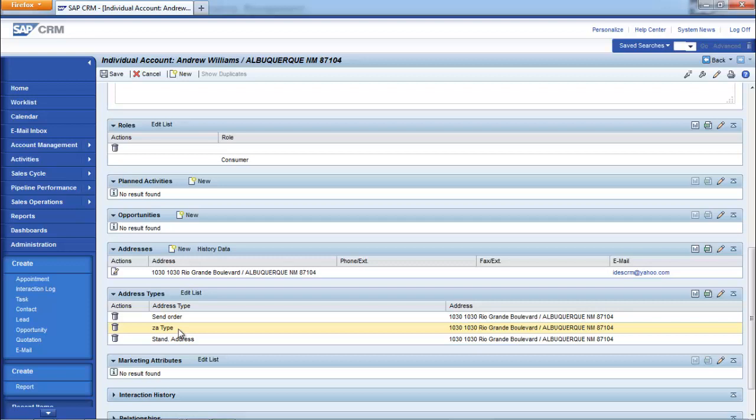So why do we need an address type? Well, you may have different addresses for receiving goods, for making payments, for storing your goods. For this purpose, you have to maintain different address types. And your addresses for all these address types could be same or could be different. So you can use them accordingly.